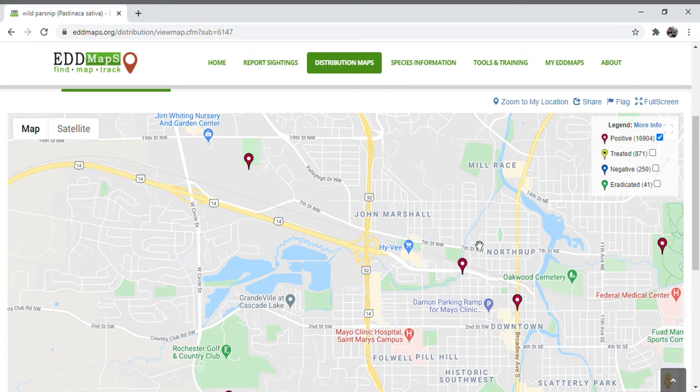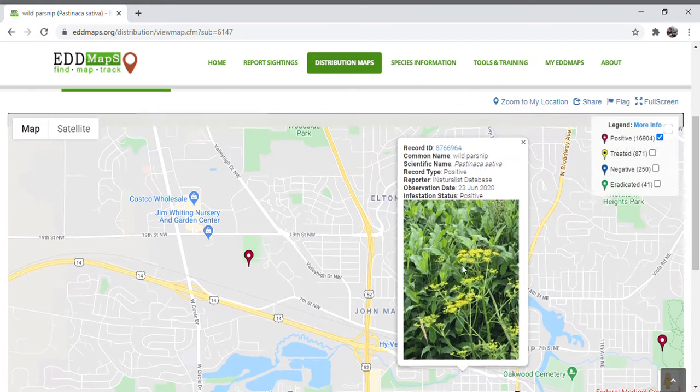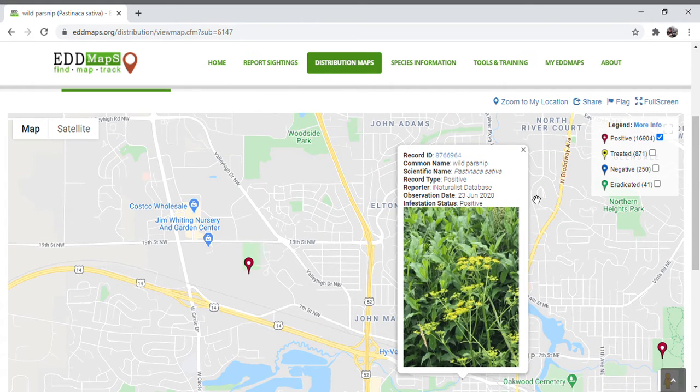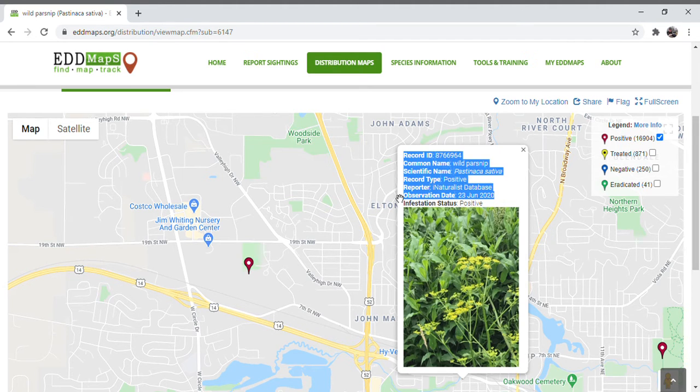And now I'm seeing these individual balloons, and these mark individual infestations of wild parsnip. So small areas where there might be a couple plants or several plants depending on the size. So when I click on that, I get a summary of the record. It tells me the record ID. It also tells me the date it was observed, and that's really helpful for volunteers.